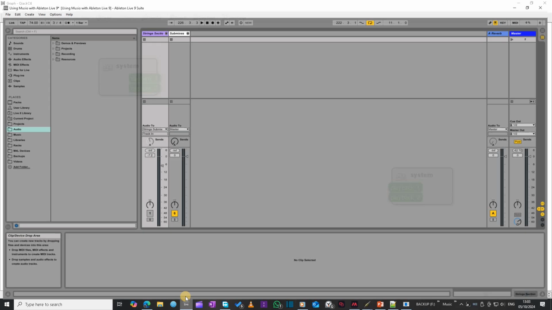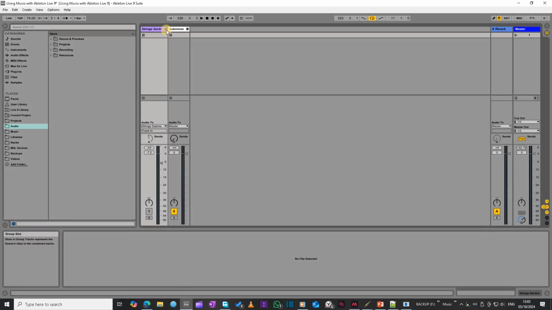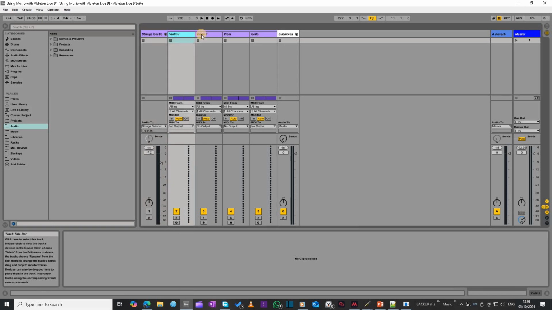Now heading over to Ableton, I already have the project that I will be using for this tutorial open, and it's basically just a string quartet with first violins, second violins, viola, and a cello section. I have not loaded up any instruments on each of these MIDI tracks because the sounds that we are going to be using are going to come from Musio, which we are using in standalone mode.